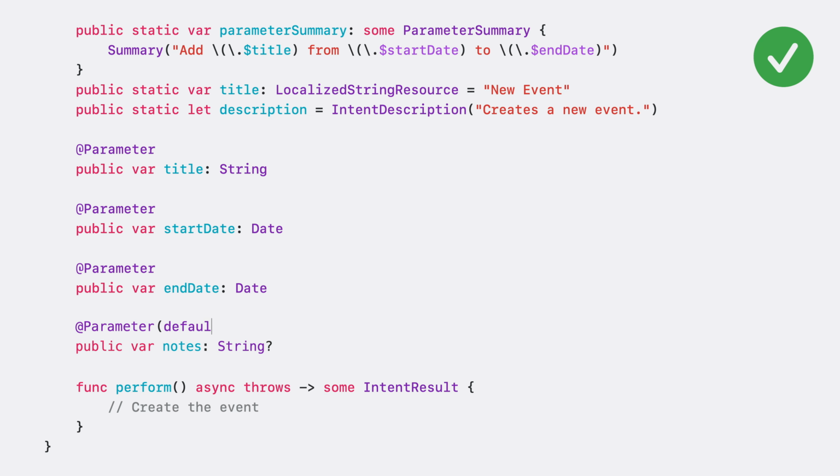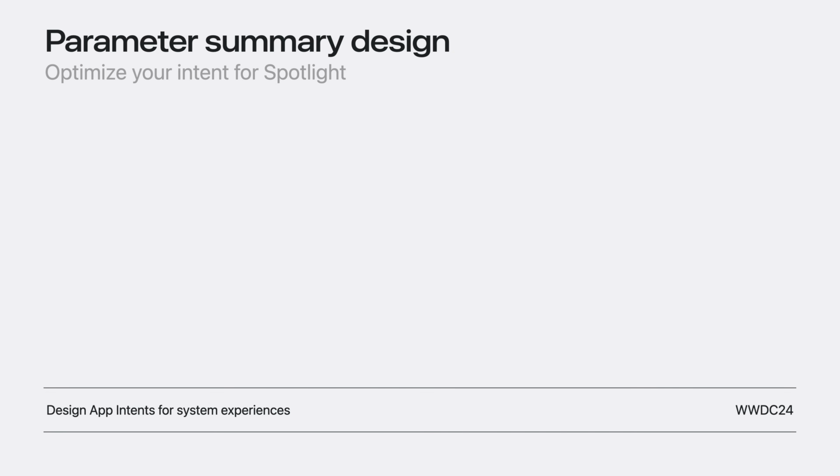Alternatively, I could keep the parameter required and provide a default value, like an empty string in this case. For best practices on designing parameter summaries, like choosing which parameters to make optional, be sure to check out the Design App Intents for System Experiences video.